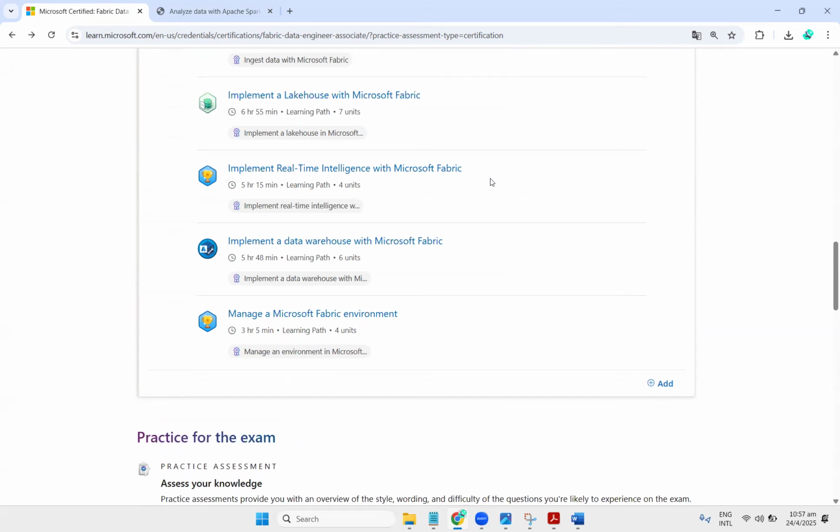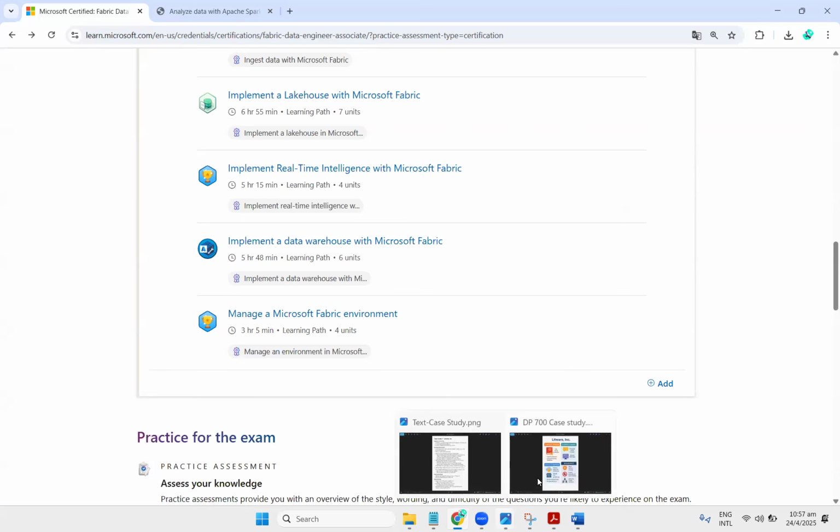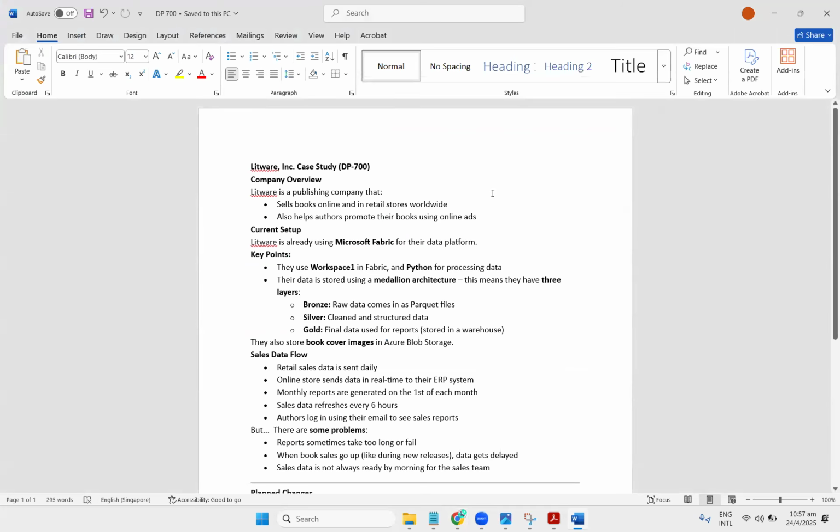As part of that, the first thing in the DP-700 exam is that the first questions are on a case study. I will show you a case study, and I'm going to explain it. Litware Inc. is a company, and DP-700 will give this kind of case study, so probably you will also get the same kind.